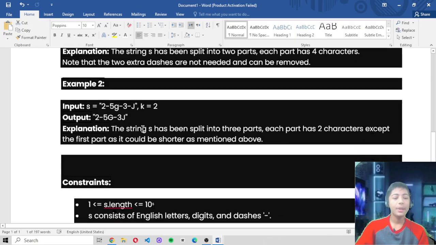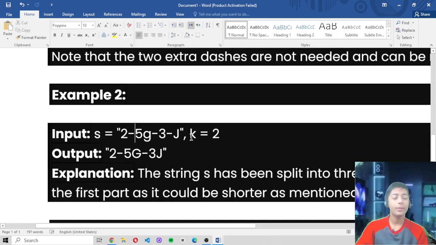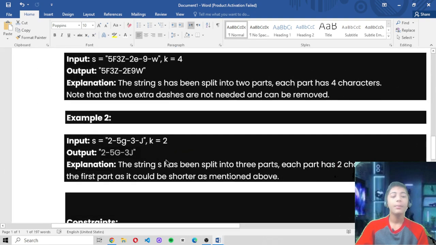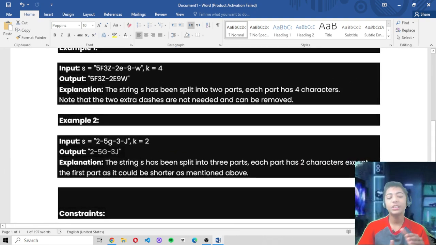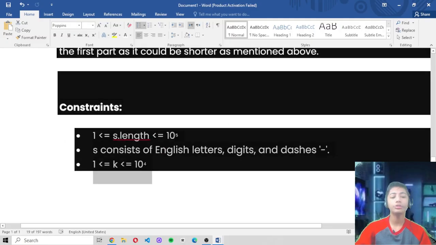So if you see example 2, here he created one string s, which is 2-5g-3-J, and then one integer k, which is 2, and the output will be 2-5G-3J, because the string s has been split into 3 parts. Each part has 2 characters except the first part, as it could be shorter, as mentioned above. So these are the constraints which we use in today's video to solve it.